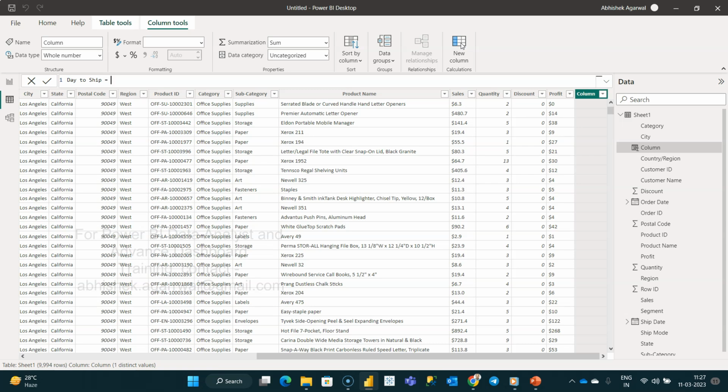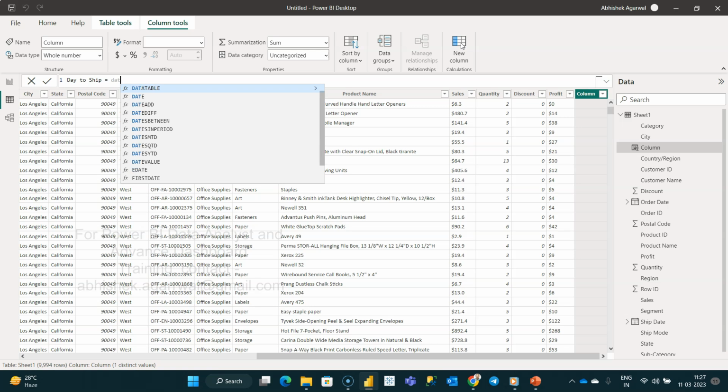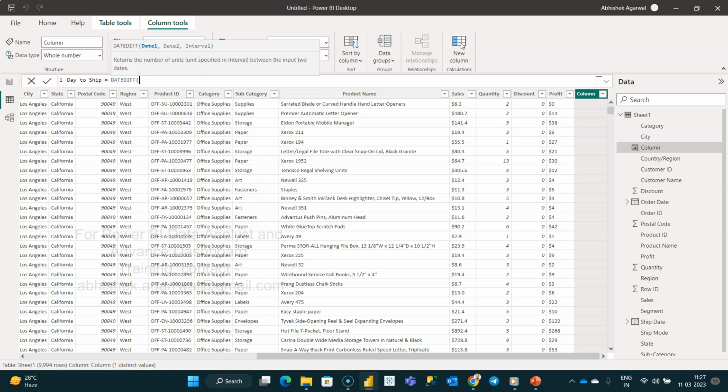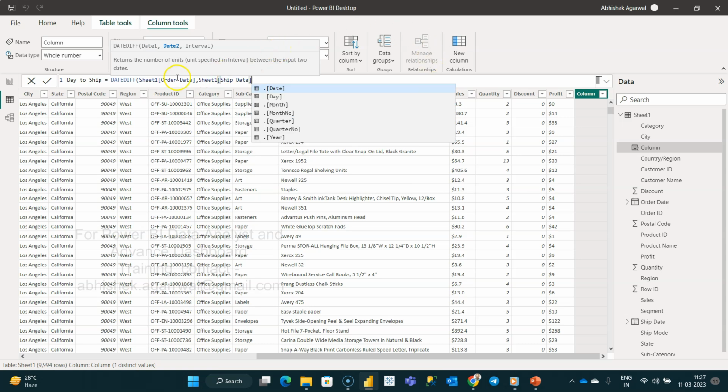With that, the date function we are going to use is DATEDIFF. That means date difference, and the date difference between the order date and the ship date. So this is the thing you need to remember. This is your start date, this is your end date, right? And that's how it will give you. So ship date and comma, you want to find out the date.